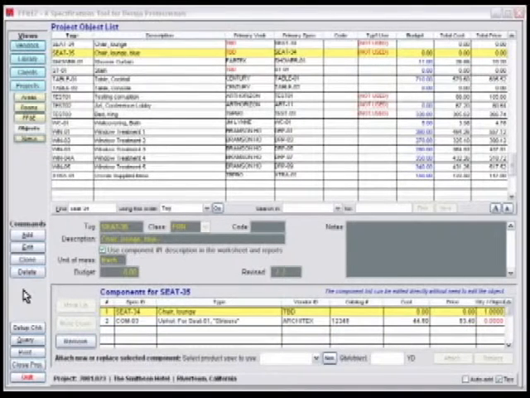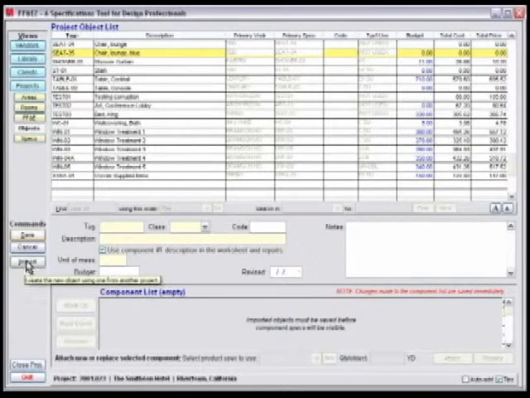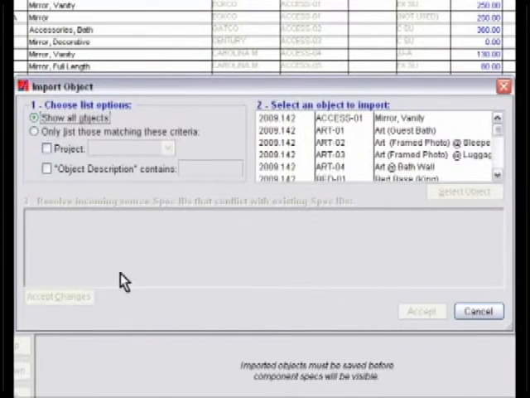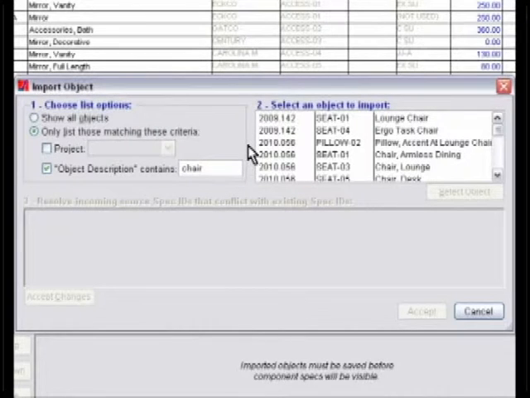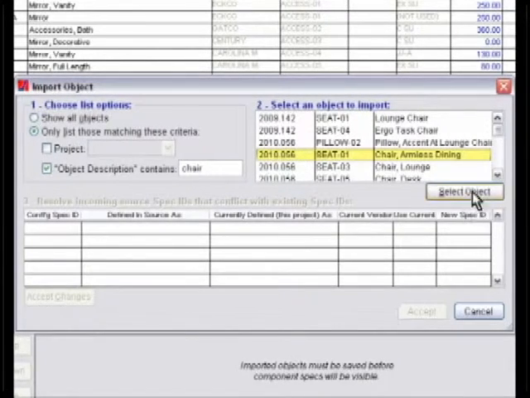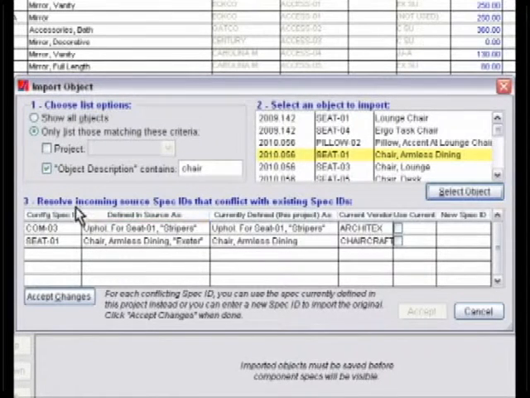The final way that you can add a new object to the screen is to import it. To do that, we click on Add and then click on the Import option. This brings up a list of all of the other objects in the system, and then we can narrow that list down by project or by type, and then pick the object that we want to import. When we select that object, it's going to tell us if there are any conflicts, and what that means is that the incoming specs that go with that object may conflict with the existing specs with the same spec ID. So we just need to resolve that.